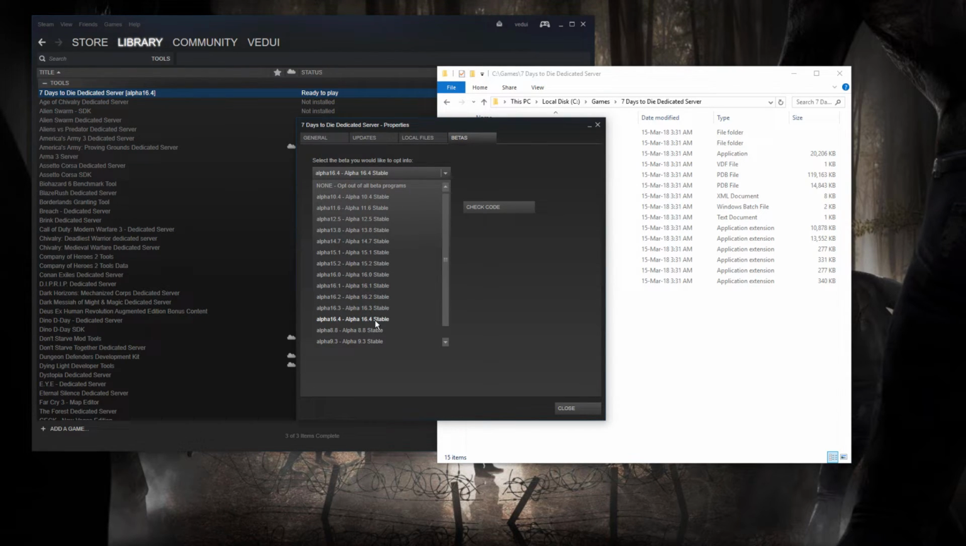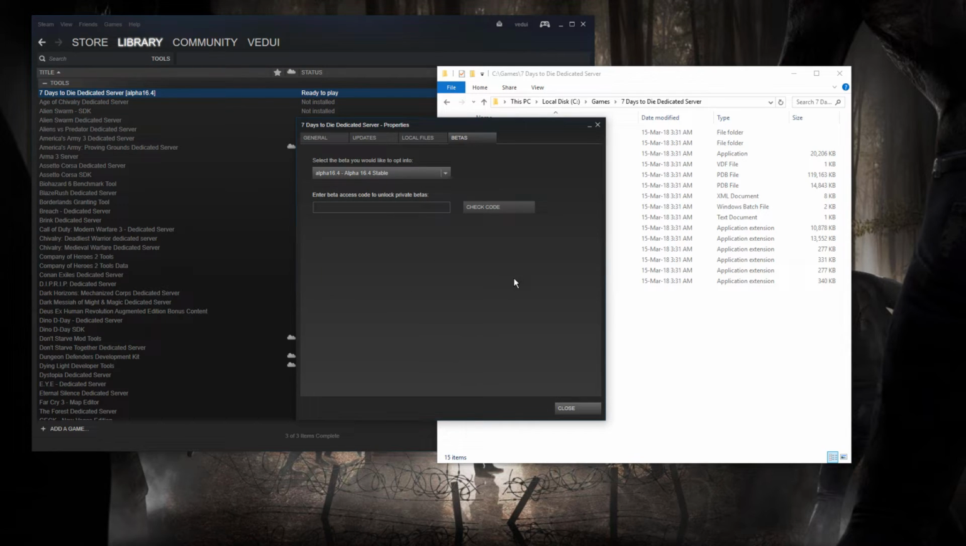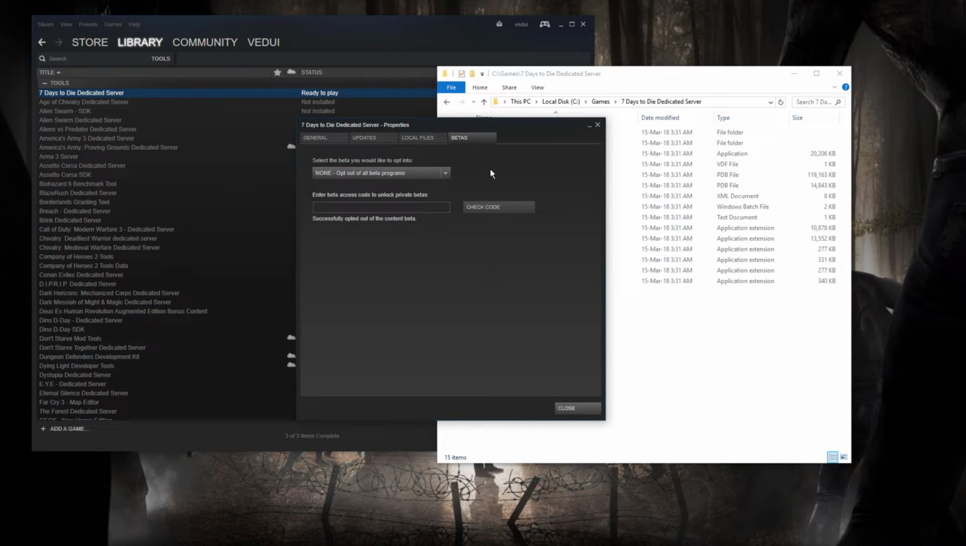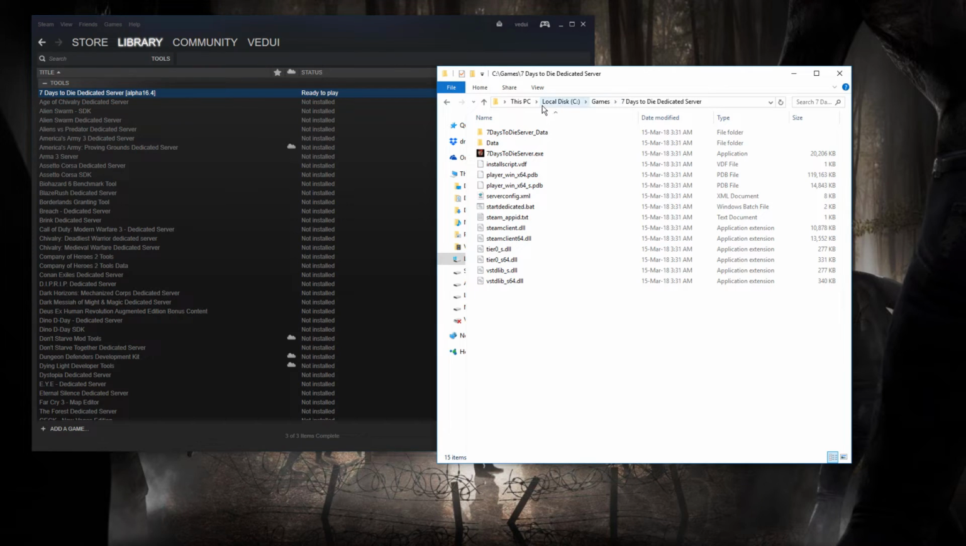Alternatively, you can go to the Betas tab and you can select which version of the game you want to have. So if I select Alpha 16.4 Stable, it means that it will never change to a different one. The default setting is basically to opt out of all beta programs, and then it will update if there is a newer version. So let's select the 16.4 and let's close. It doesn't really matter though, because I shifted over to Games 7 Days to Die dedicated server folder.